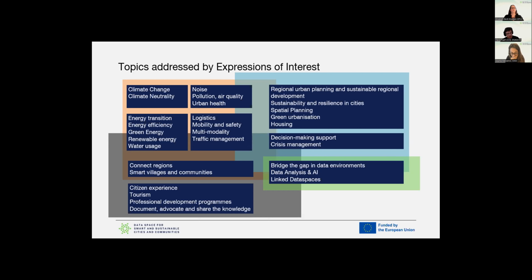There were some that were addressing not only cities. It's not about smart cities, but we had ideas from interconnected regions, smart villages as well. So we make sure the story is wider. Then we had proposals that are addressing citizens, tourism, development, sharing of knowledge, and so on.